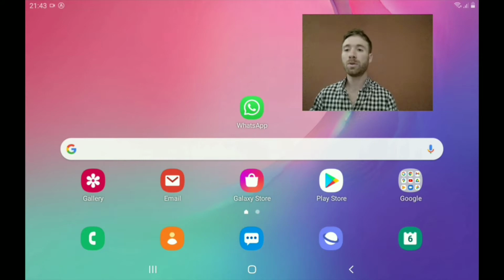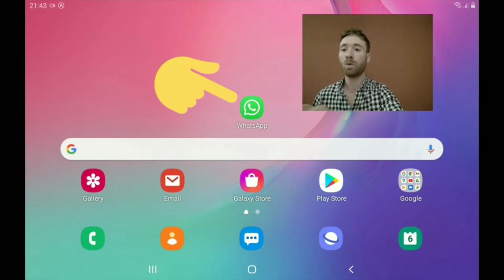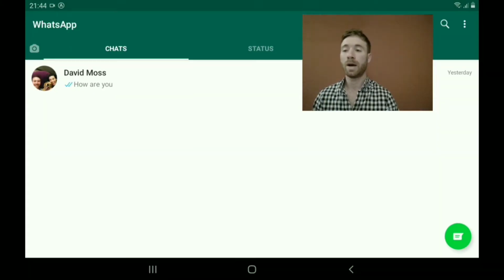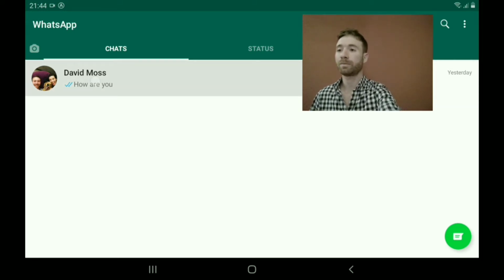The first thing we need to do, of course, is open WhatsApp. We learned this in the last lesson. We tap on the WhatsApp icon in the home screen or where all of your apps are. Let's do that. Now, to send a voice recording, we need to decide who we want to send the voice recording to. So in this case, we're going to send to David. So let's tap on our conversation with David.